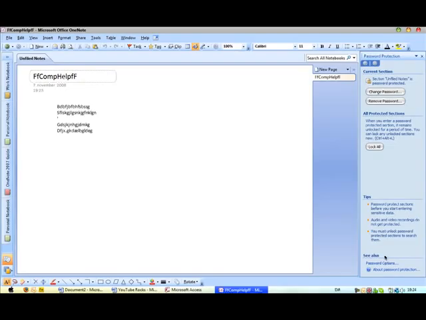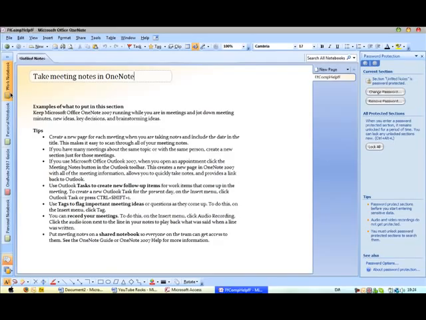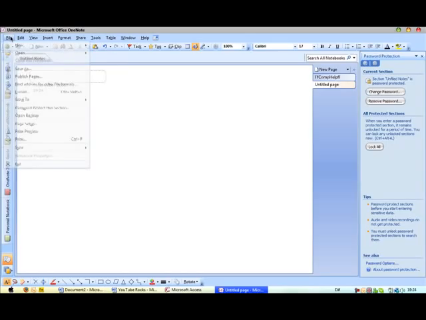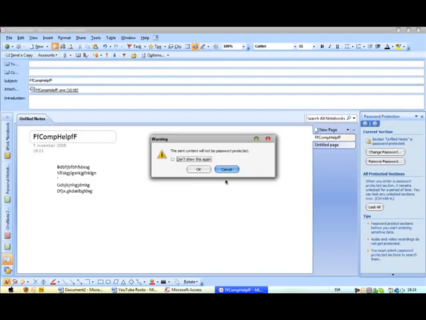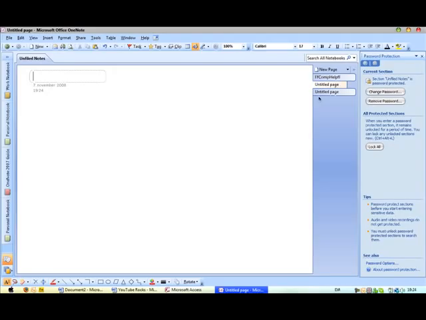You can also have some password options here: lock password protected sections as soon as I navigate away from them. Like this. Make a new section here. No, that's definitely wrong. Dang. Subpage. We'll just navigate away from them and everything will be done. Like this. No, there's something about that that didn't work.